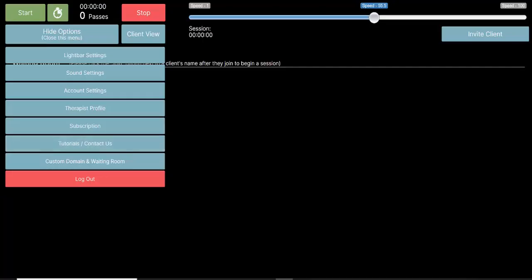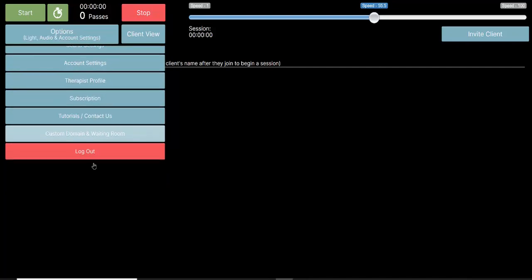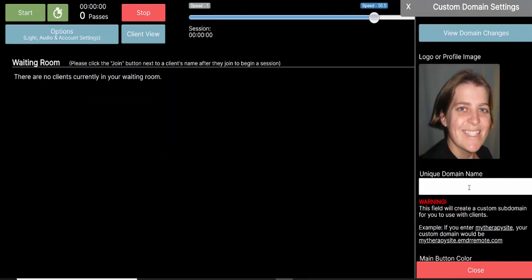I'm going to go back to custom domain and waiting room. This is, again, a pro feature. And all legacy members have everything that everyone has, pro, basic, everything. So if you're a legacy member, you get everything that pro gets. So if you want a custom domain for your clients to go to, you need to upgrade to pro right here. And you get your unique domain name, so whatever you want it to be.